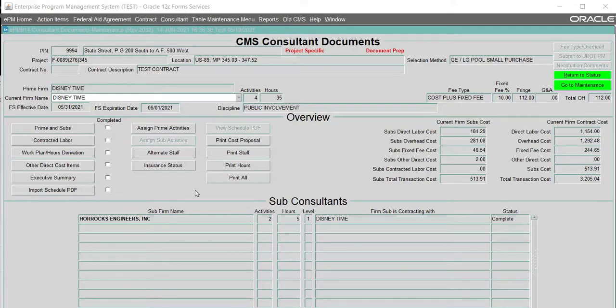Welcome to EPM training. I will be showing you how to enter your consultant docs into EPM as a consultant project manager. So go ahead and log into EPM and find your CMS module. Now once you have your contract pulled up here in the 914 consultant docs screen, click on the work plan hours derivation button here.